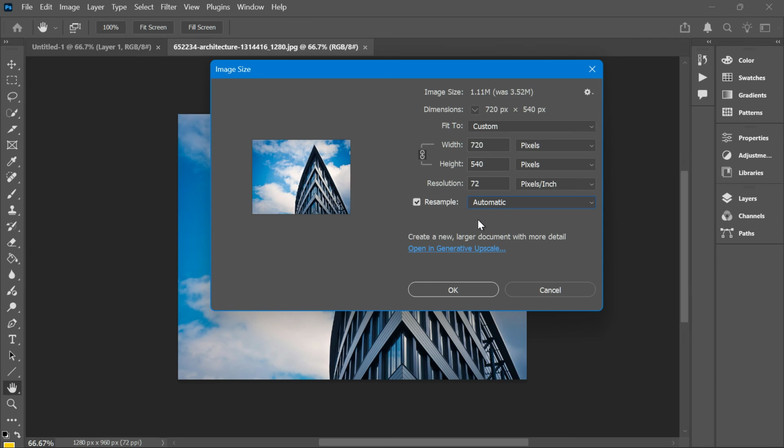Once you've entered your desired width, height, and resolution, confirm that the chain icon is enabled and check that Resample is set correctly. Simply click OK. And that's it. Your image has now been resized.